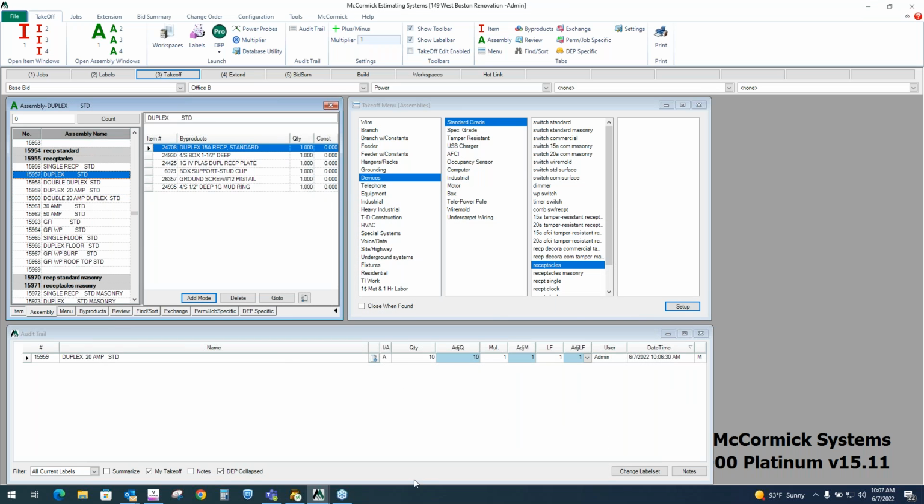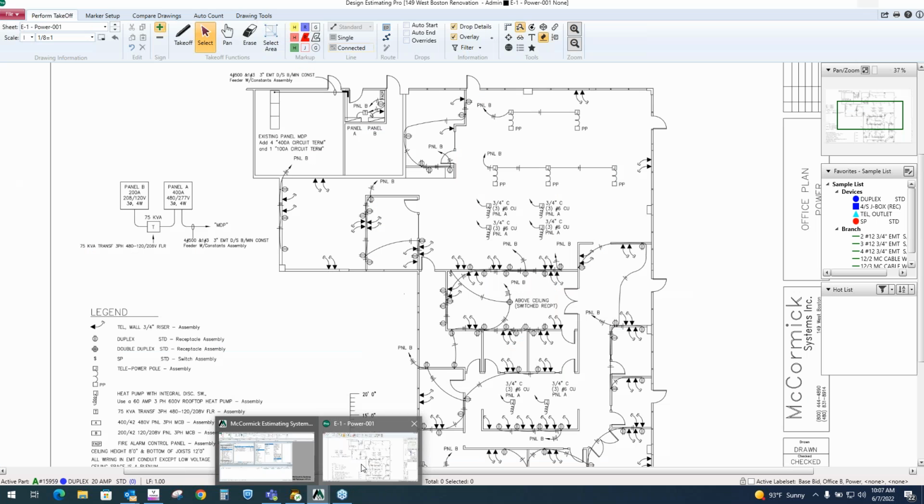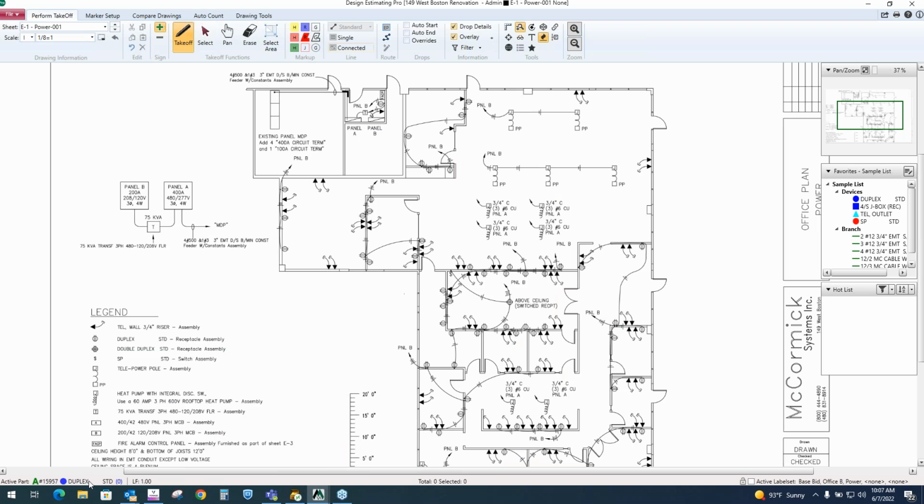I've got the standard grade duplex assembly selected in the estimating program. In the bottom left-hand corner, it shows that is active on the drawing. So the basics are point and click. With each click, I'm leaving this mark behind.